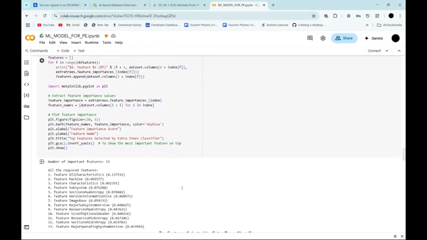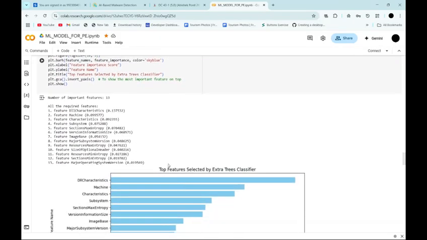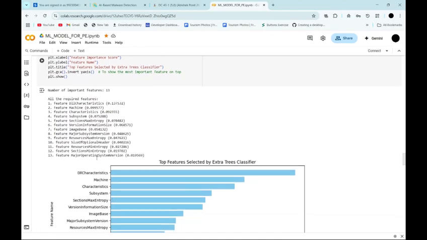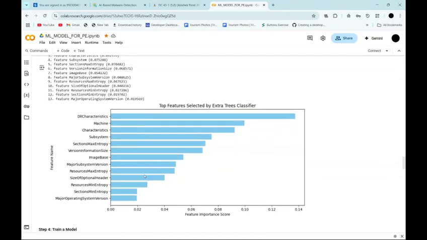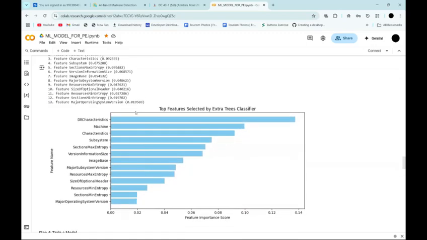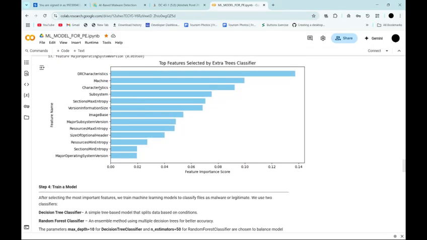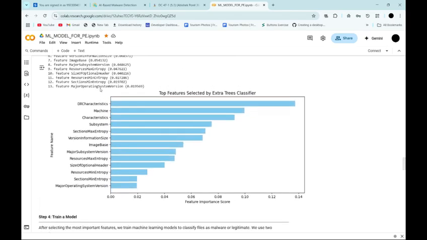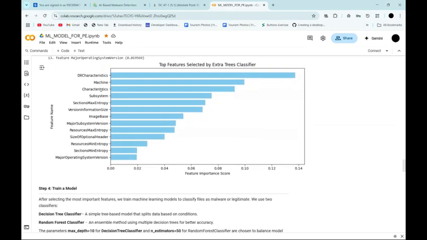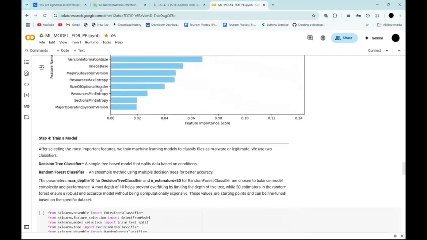The most influential feature is DLL characteristics, followed by machine and characteristics. These attributes play a key role in distinguishing malicious files. Entropy-based features like sections max entropy, resources max entropy, and sections min entropy are also selected. These reflect the randomness in different sections of the file, which often differs between malware and legitimate files.